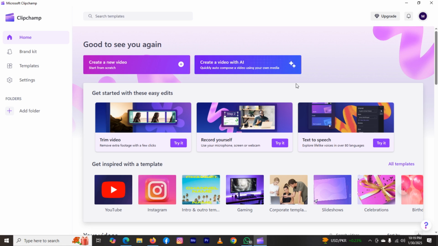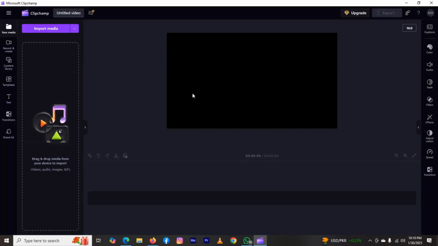The first thing is to open your application, and once it is open, you will see the same interface as mine. The next thing you want to do is click on the option Create a New Video, and once you click on it, you will be moved to the timeline where you can import your data.